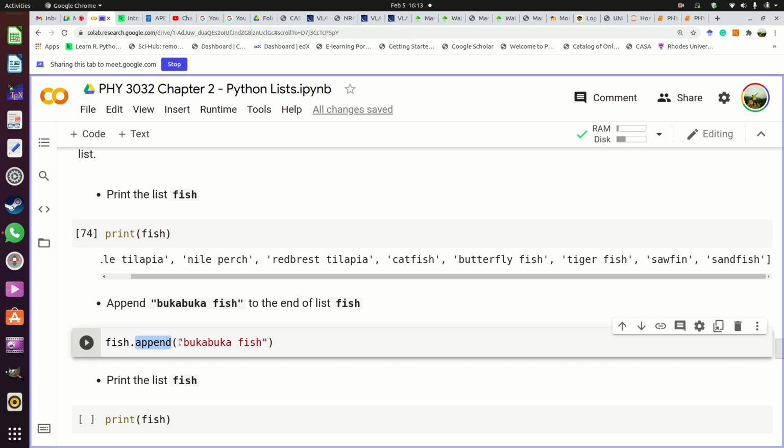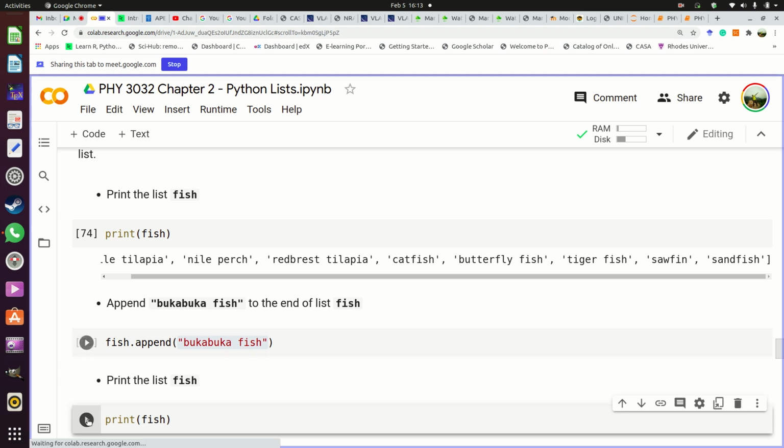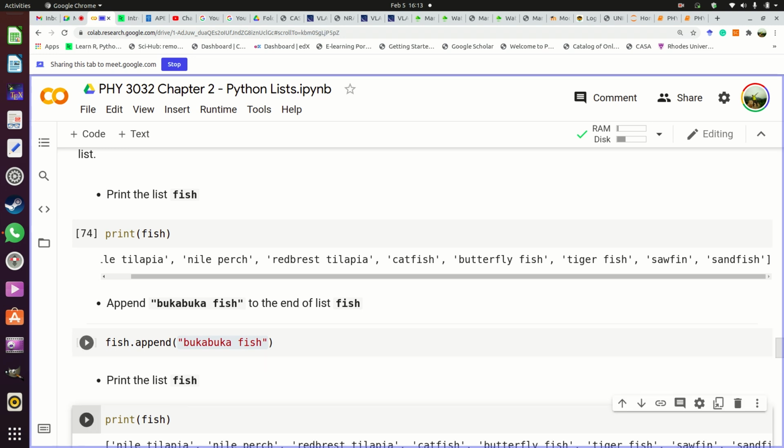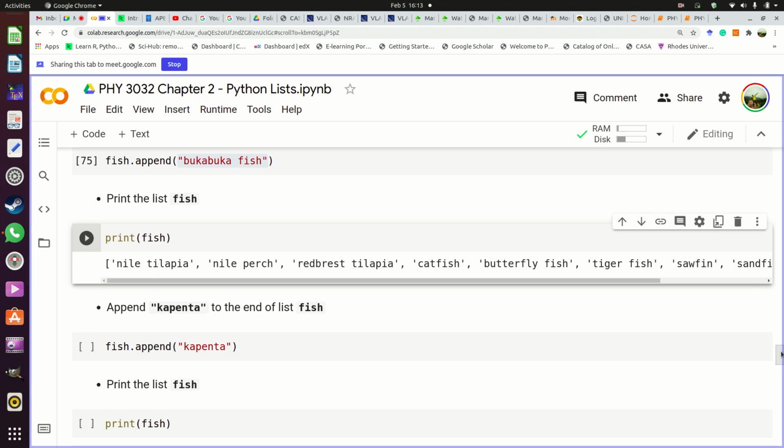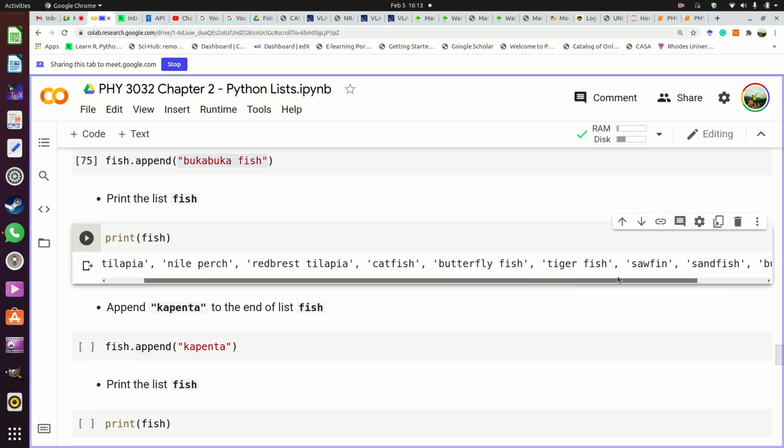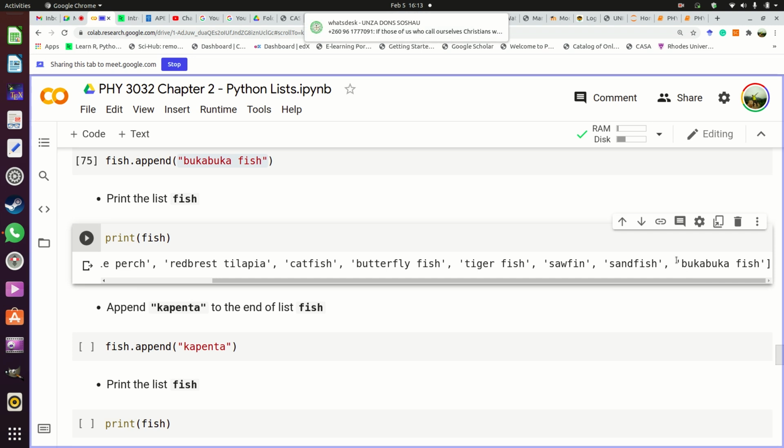Then inside the parentheses, you put the value you want to append at the end of the list fish. So we want to append boga boga. We do that, then we print fish. When we print fish, we check at the end of fish and we find our boga boga has been added to the end.